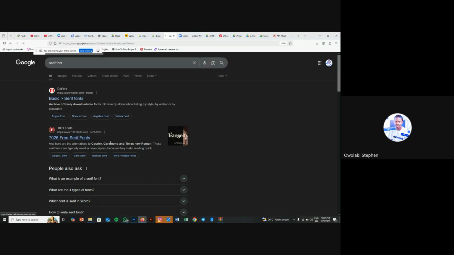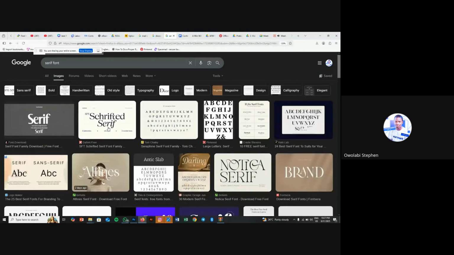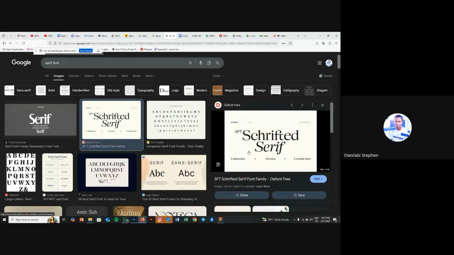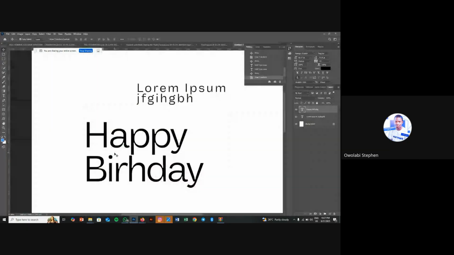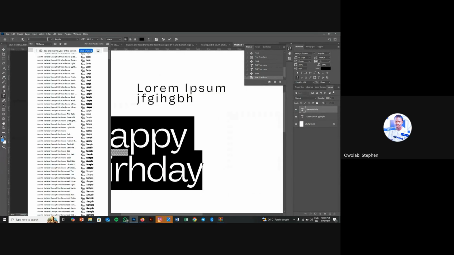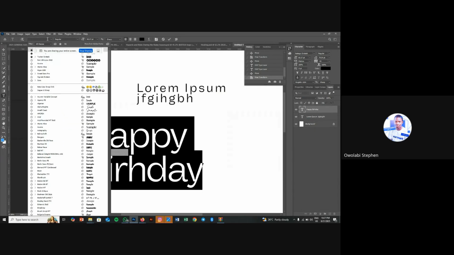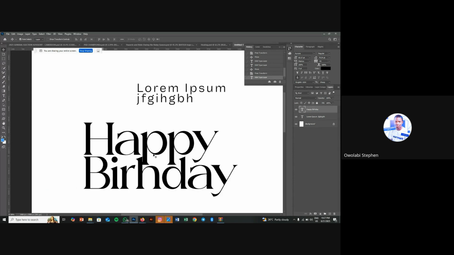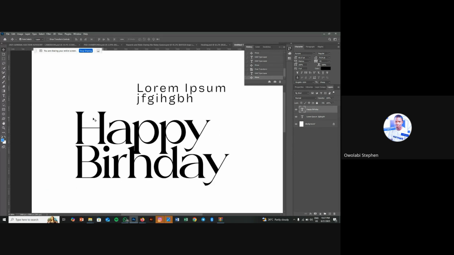Okay, now take a look at this. This is an example of a serif font. Do you see? It has sharp edges. Let me bring out a font over here that is sans serif. Look at this happy birthday now. There are sharp edges around this happy birthday. Do you see the sharp edges?